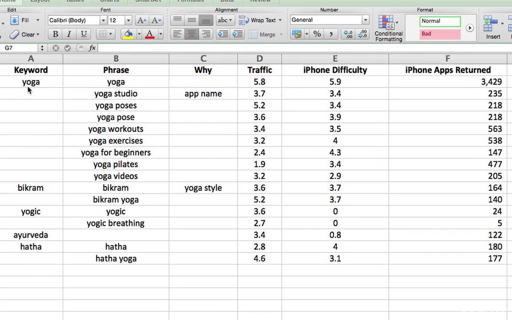So the first word, yoga, by itself is very competitive. There are a lot of applications being returned for it, and my chances for my application, which is going to be brand new, to be returned for yoga are very low. If there are like 3,000, I may be position 2,000. I don't know, and there's no way that someone is going to go down a list of 2,000 applications to find my app. That being said, I shouldn't give up on it.